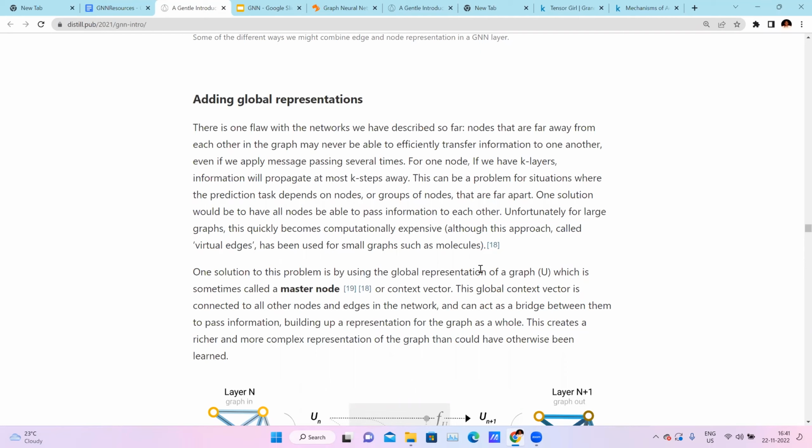No matter how much you try, how much message passing and how much pooling and message passing you do, if two nodes are very, very far from each other, there is a possibility that message passing may not be done efficiently. So how do we handle this case?